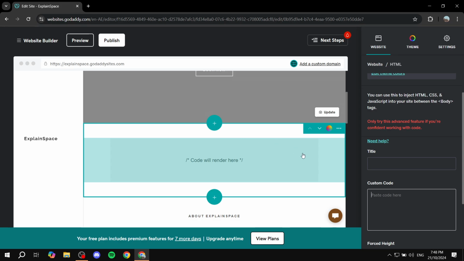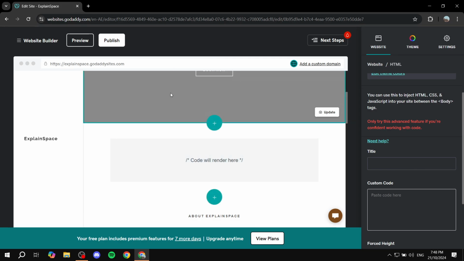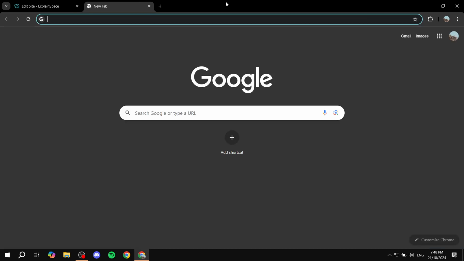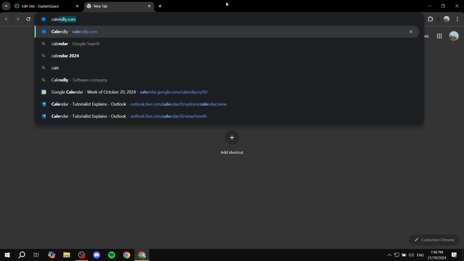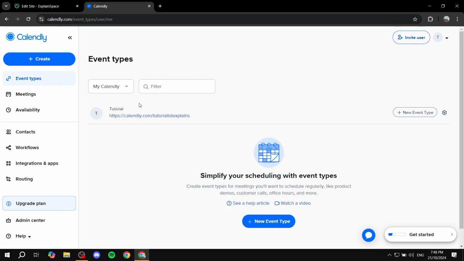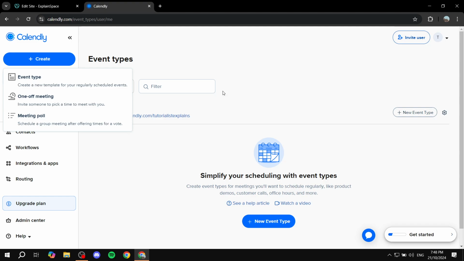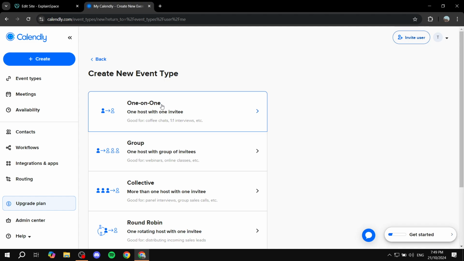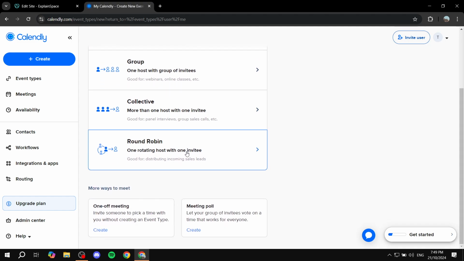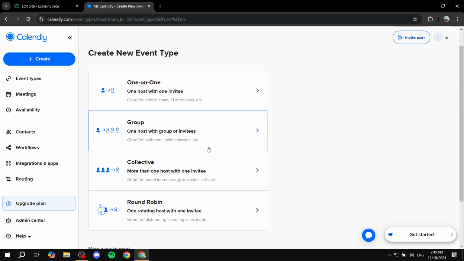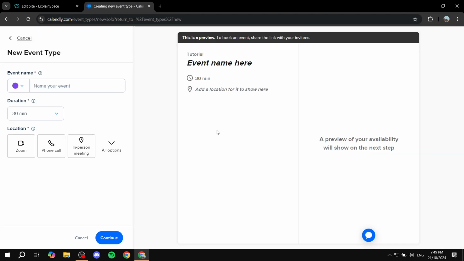Now, in this case, we don't have the code yet, so we want to go on over to Calendly. So just go ahead and open up a new browser tab and go to calendly.com. Now, once you are in calendly.com, all you need to do is create a new event type that you want to add to GoDaddy. So just click on Create on the top left and click on Event Type. From here, I'm just going to do one-on-one, but it also can work with the others if you have the proper plan for them.